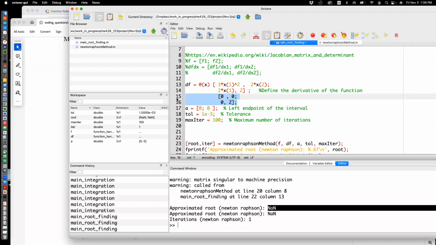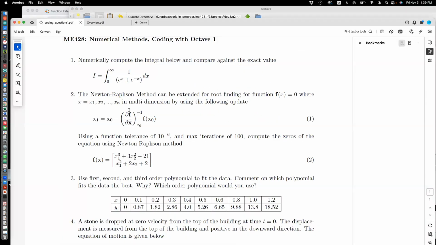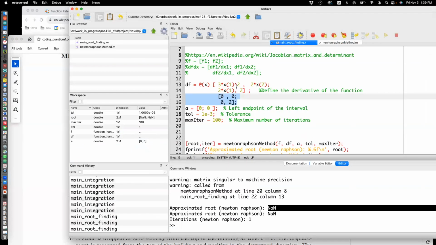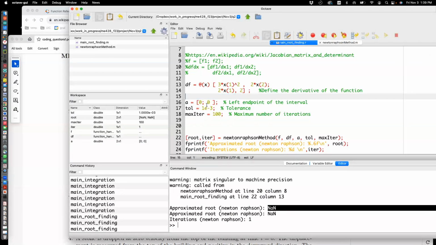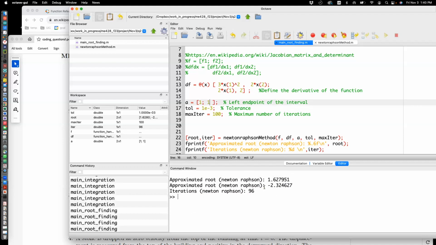So the problem with Newton-Raphson is if this is singular, if the inverse is not defined, this will never work. There are methods that can take care of such an input, but the easiest way for us to fix it is to not try 0, 0. Let's try 1, 1. Okay, there it is. Now it gave us a solution.